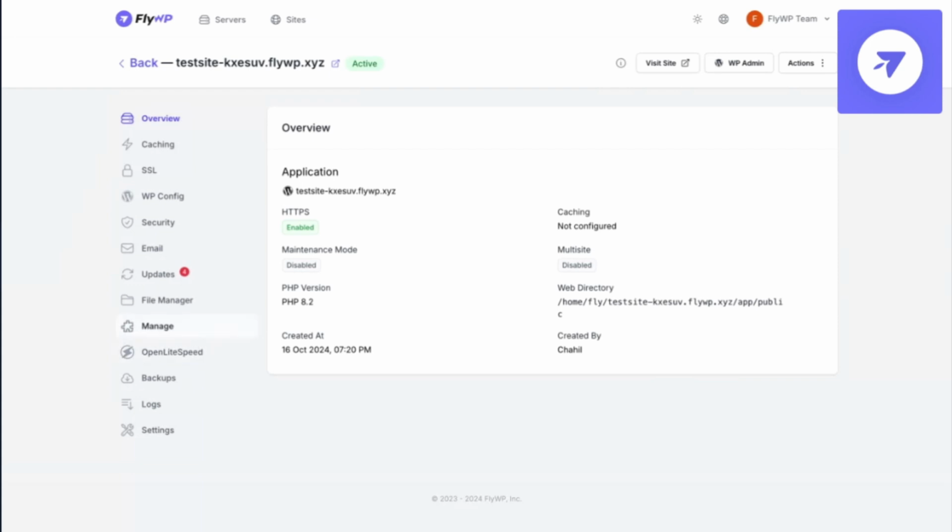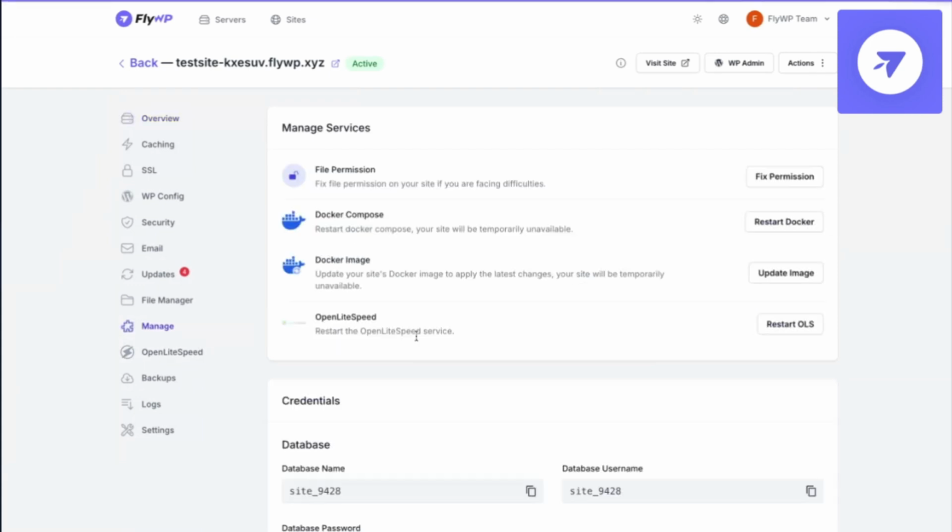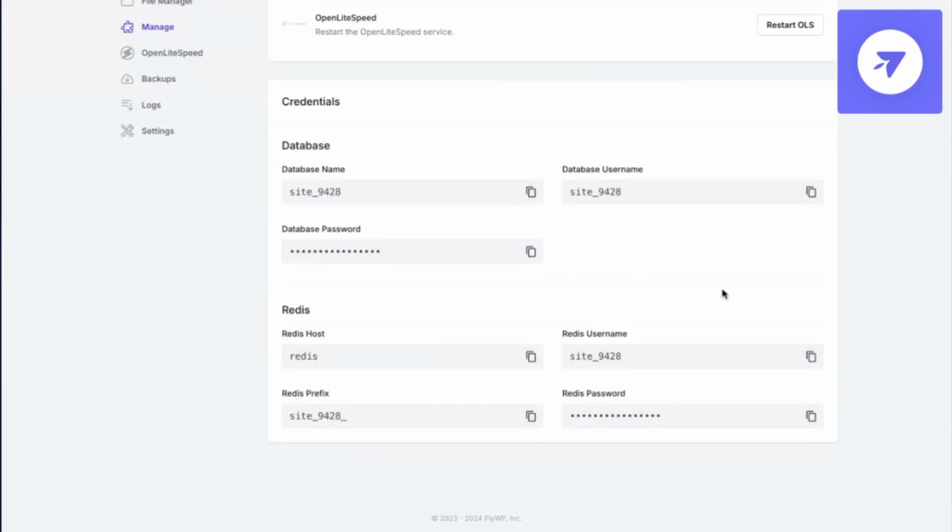So here you can just go to the site and go to the Manage tab. Here is all of the information you need for the Redis host, username, prefix, and Redis password.